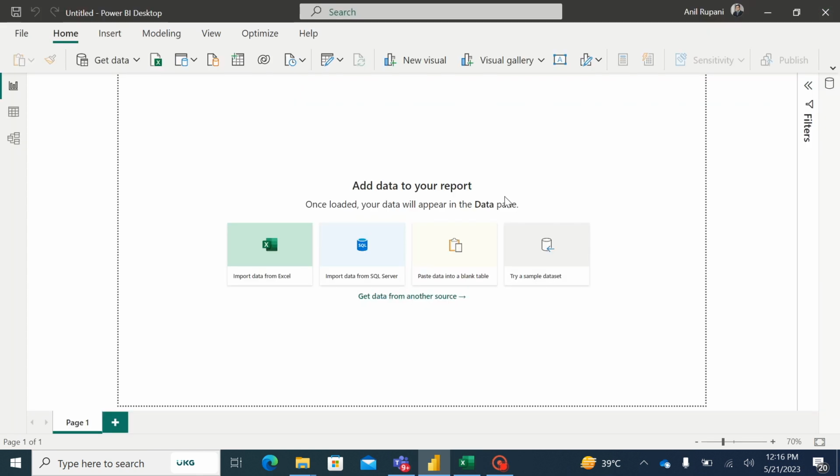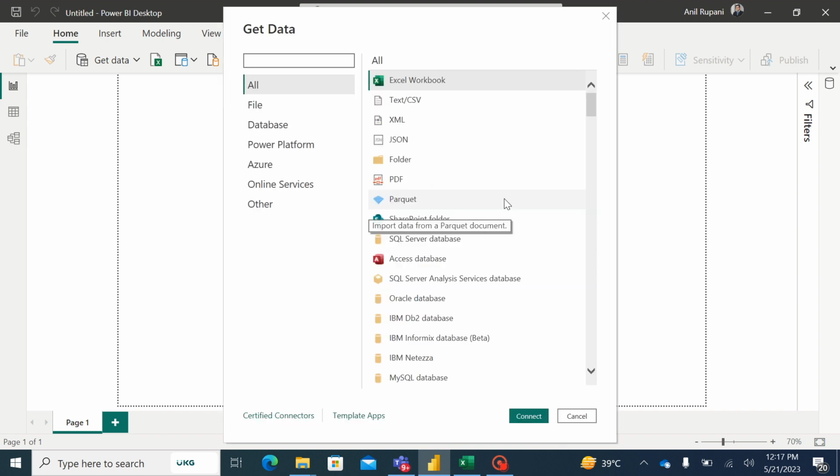Here we are on the main screen of Power BI. We are getting multiple options to upload our data in Power BI. Here we have the top 4 options, which are commonly used, like uploading the data through Excel, SQL Server, and so on. In case you have to upload the data from some other sources, then you have to click on the option Get Data from Other Source. Here we'll get a list of 100 plus sources to upload the data. So this is the list of various options where we can upload the data.